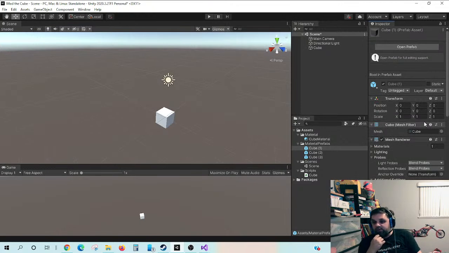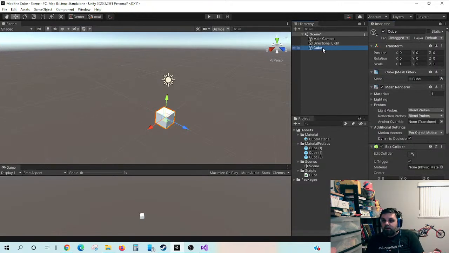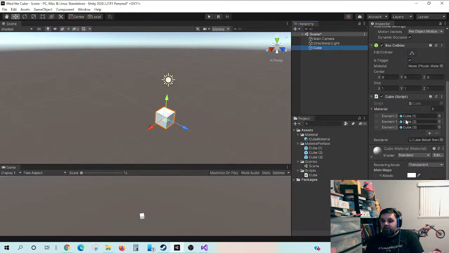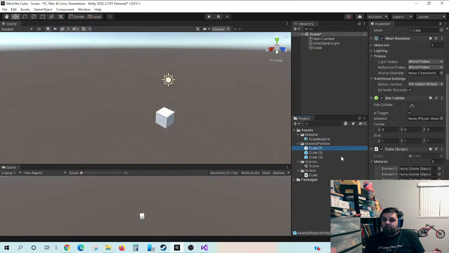Okay, so we're having fun with this. So first is we gotta figure out how to change those colors. Or that's the second thing. First thing we need to figure out is how to delete the previous cubes. Second thing we need to figure out is how to change the color.